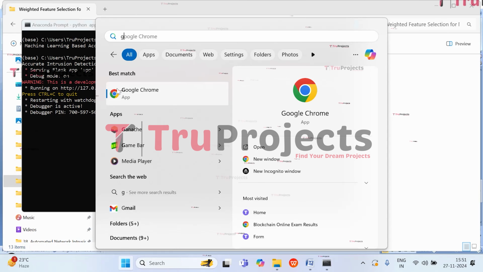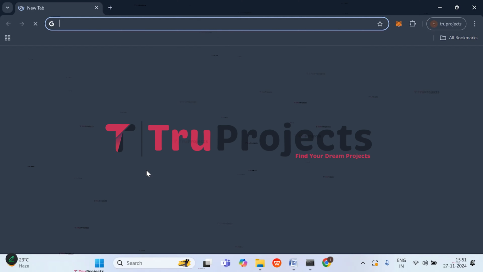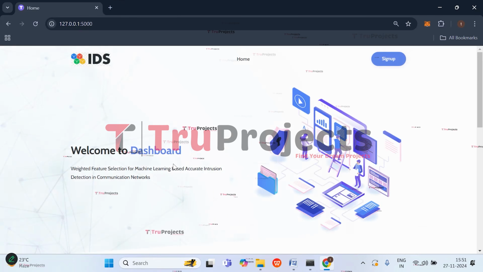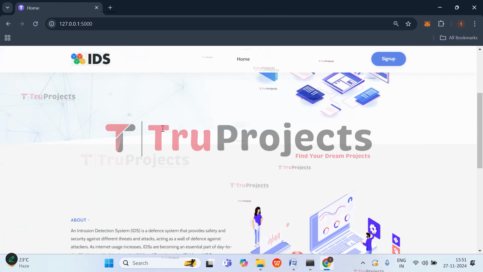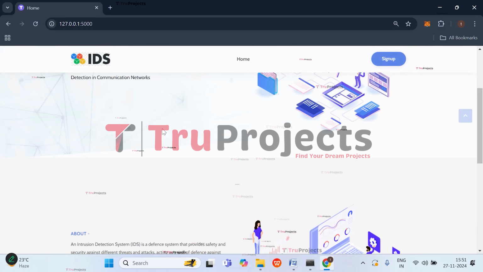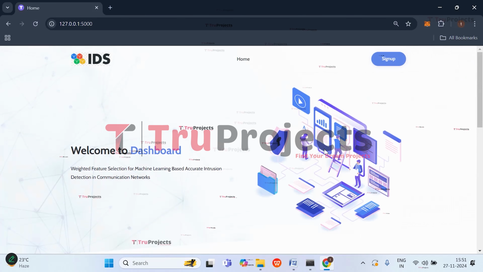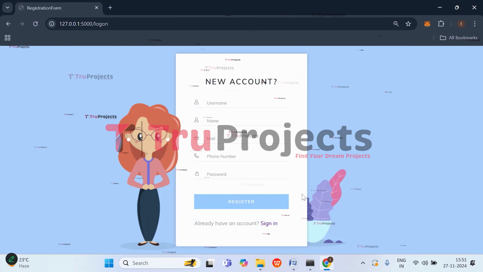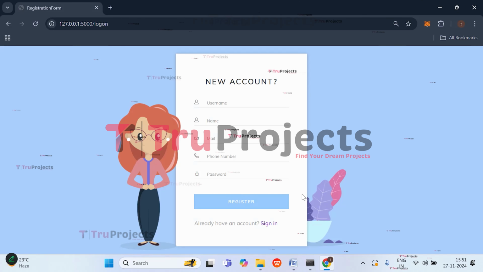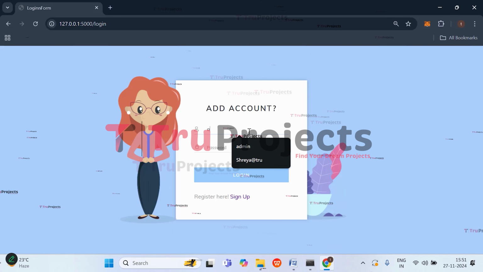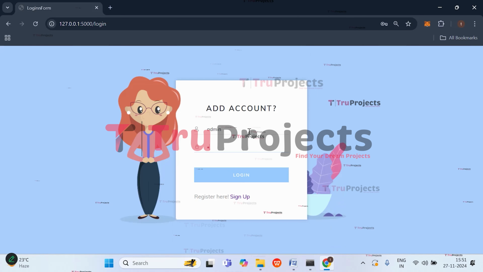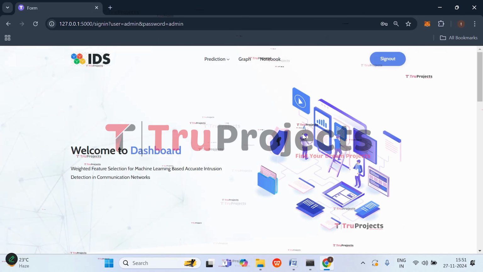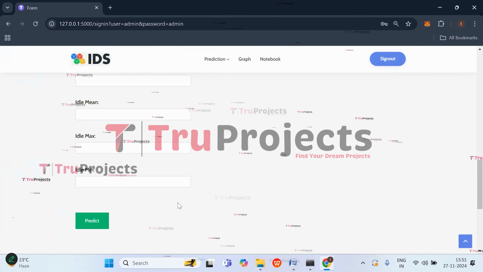I prefer Google Chrome, so I will paste it in that. Paste the link here. Now click on enter. So this is the web page of the project, which is displayed in the browser, and this is developed using the Flask framework. So we need to sign up first. Click on sign up and enter all the registration details if you are registering newly. I have already registered, so I will directly sign in. Click on sign in. Give your username and the password to sign in. Click on login. We have logged in successfully and we are redirected to the prediction page of the project.